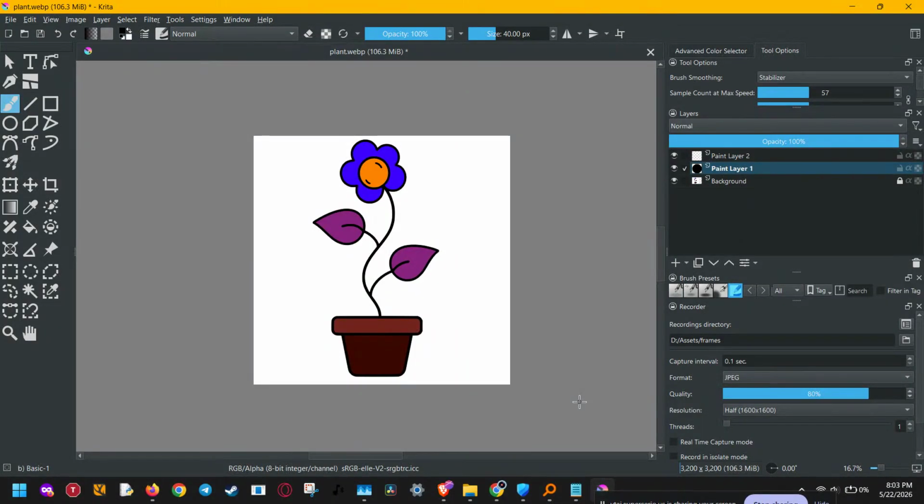If Krita is showing a memory error or an out-of-memory crash, it usually means the software is running out of allocated RAM, or your canvas and layer setup is too demanding for your computer. In this video, I'll show you how to fix Krita memory errors step by step, boost performance safely, and reduce strain on your system so you can keep working without constant crashes.